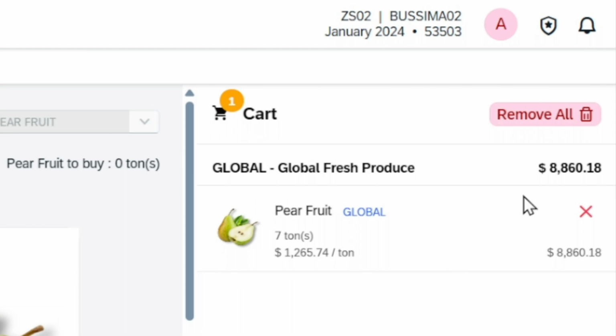We can remove items from the cart using the Remove All feature. There is also information about the fruit price each ton and the total cost we need to spend to purchase that item.